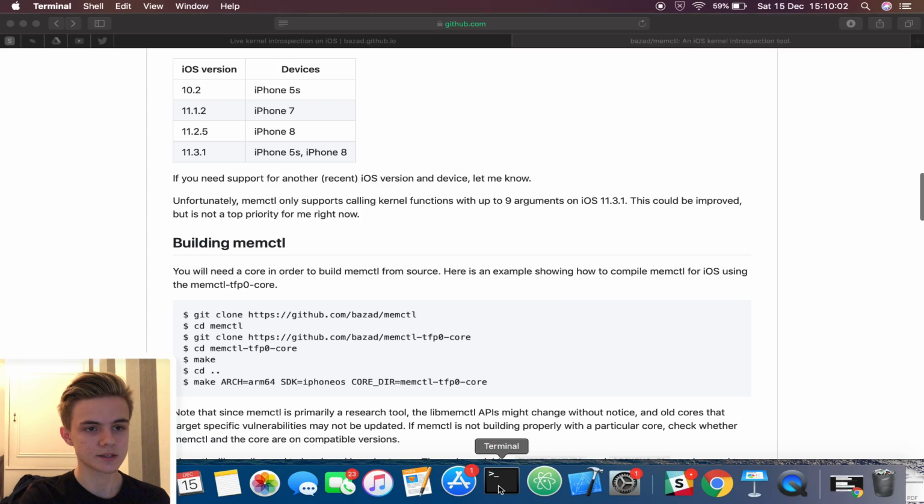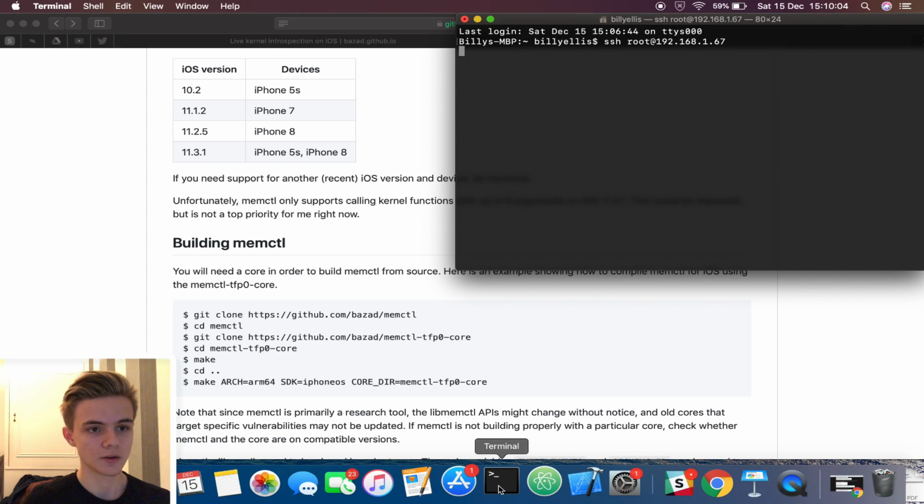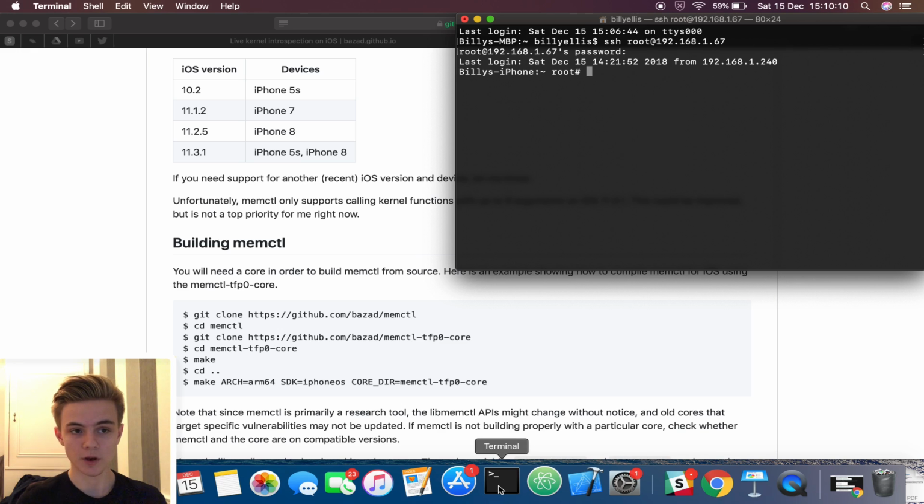So we're going to SSH into my iPhone 10 from the Mac, and we're going to show you guys some of the features here that we've got. So obviously if you're on an iOS 11 jailbreak, once you've compiled this memctl tool, you're going to need to give it the special entitlements, the platform application entitlement that allows it to run on iOS 11. If you're on any other iOS version, you probably wouldn't need that. But yeah, we're going to go ahead and run it.